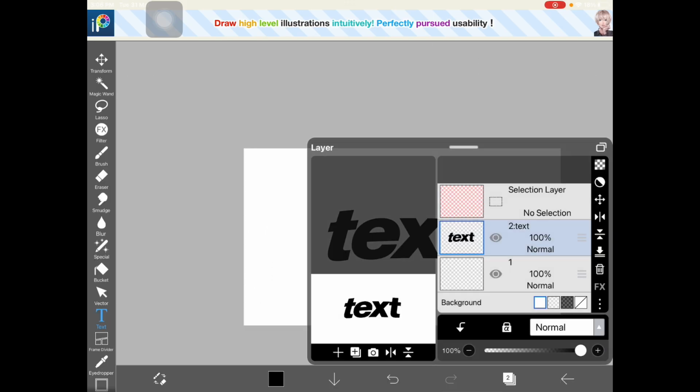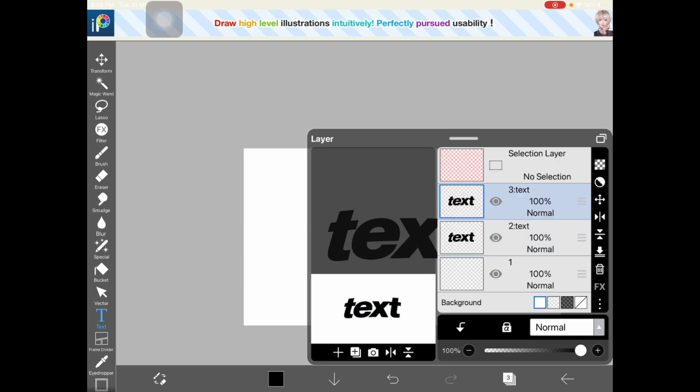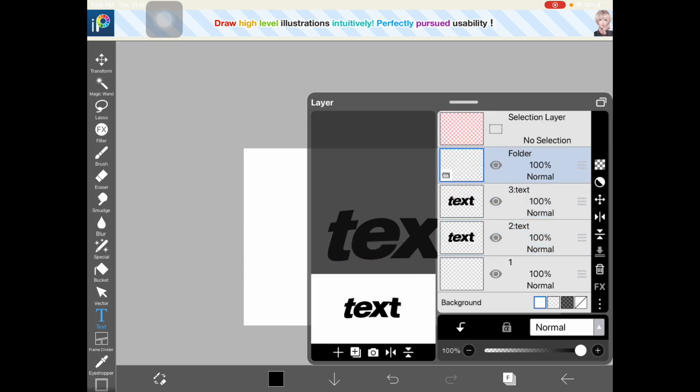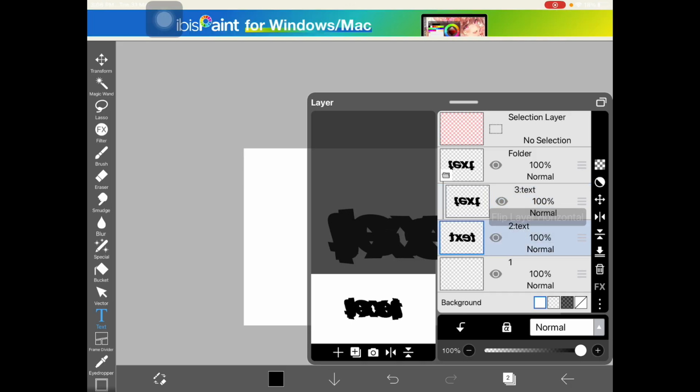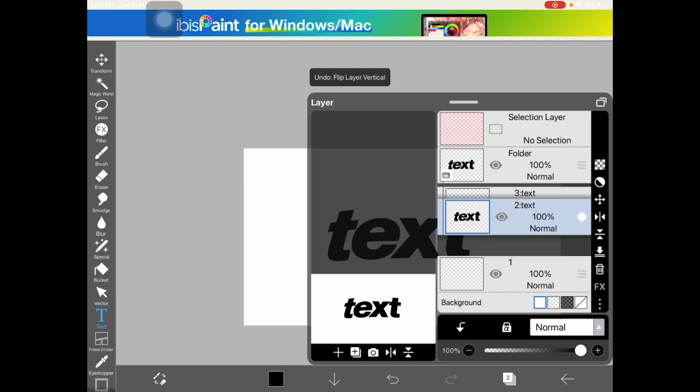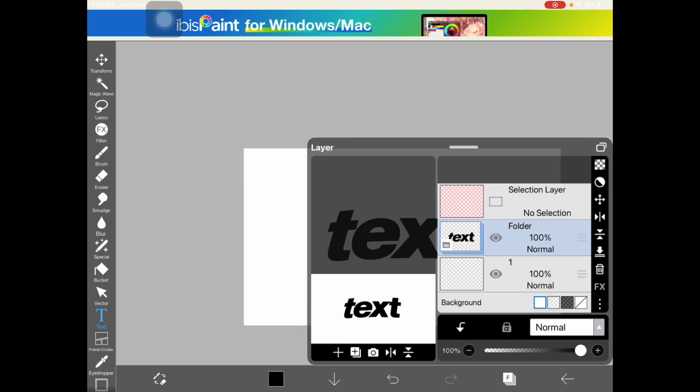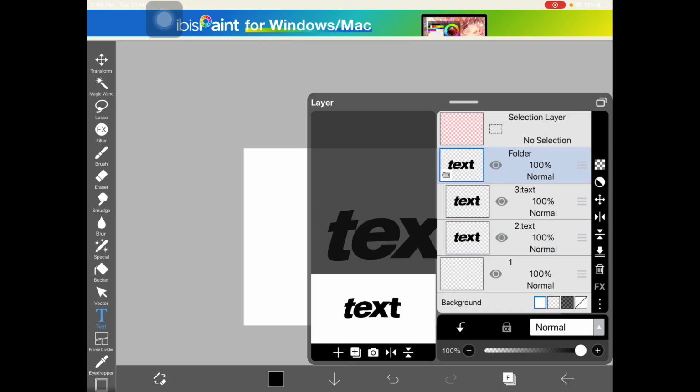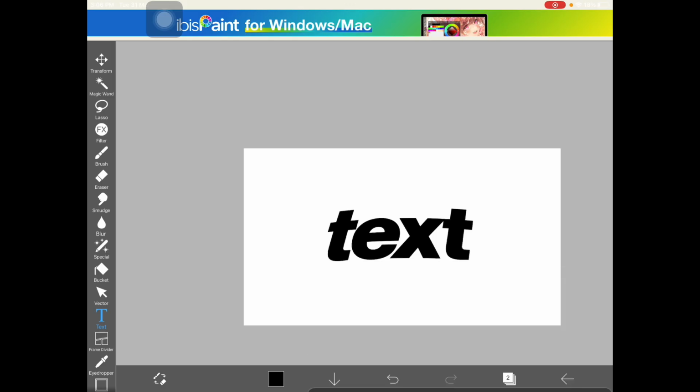You're gonna have to duplicate this layer and also add a folder and put these two layers into this folder, something like this. Okay, now select the layer that is beneath the 2D layer, because we're going to make it 3D.